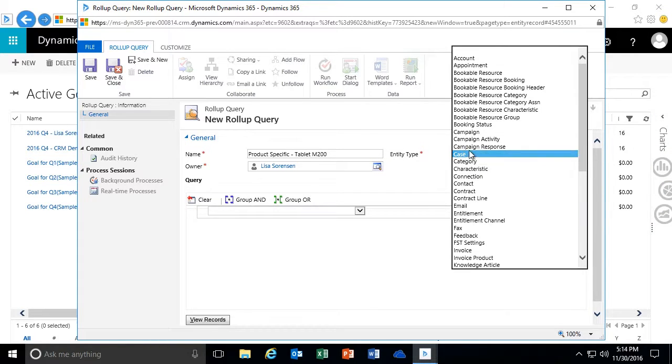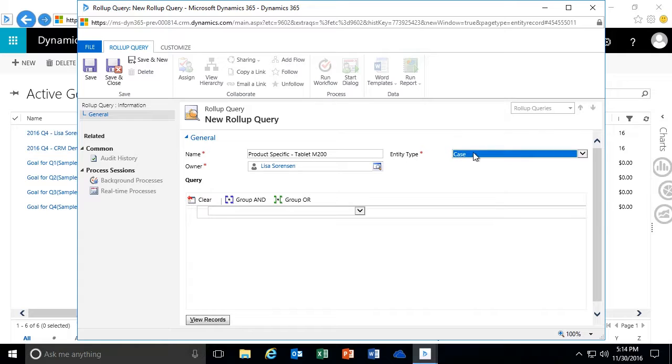Then what I want to do, under the entity type, is make sure that the entity type is consistent with what we have for the goal. But now what I can do, very much like using the advanced find functionality, is use the query designer to go in and filter out the records.